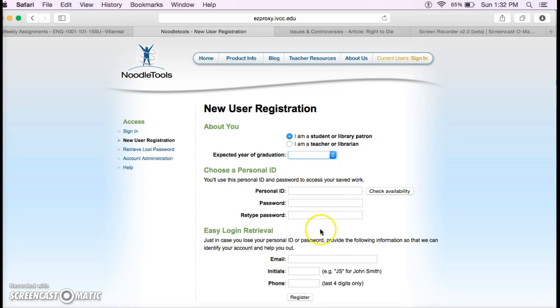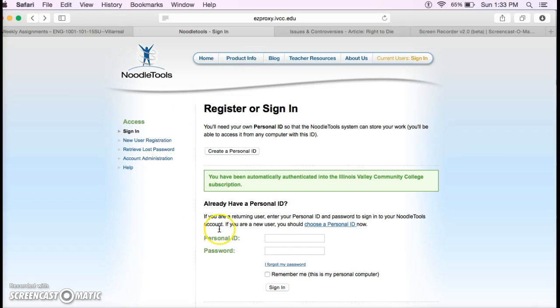You're going to choose your personal ID and password here, and please note that no one at IVCC has the ability to reset your password in NoodleTools, so it's really important that you choose something you're going to remember, and it's a good idea to write it down as well. Okay, so down here is some information about easy login retrieval, just some hints in case you ever need to recover your account. So you can go ahead and create your account. Now I already have mine, so I'm going to go ahead and log in.